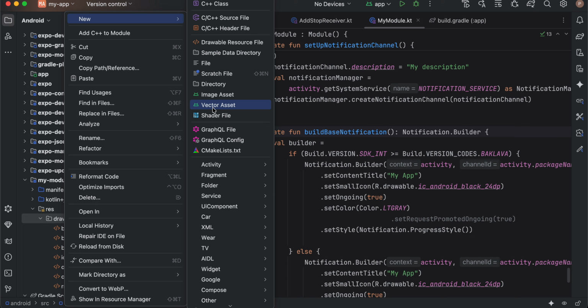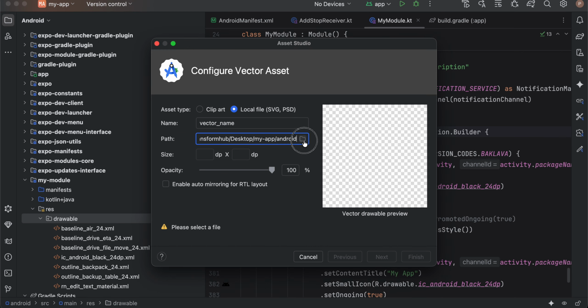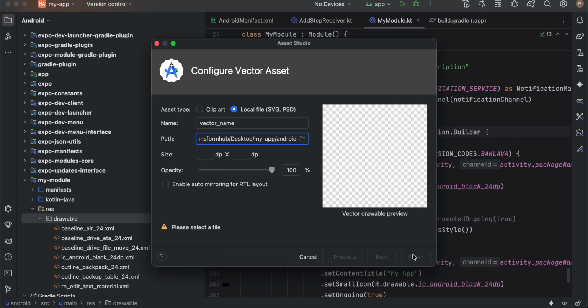So you just have to right click, new, vector asset. Here you can select local files, and here you click on this icon, then just select your SVG file, click on open. I don't have it right now with me. Then click on next, click on finish.